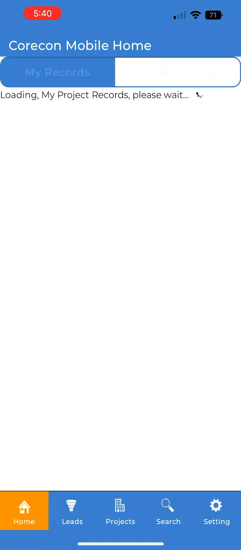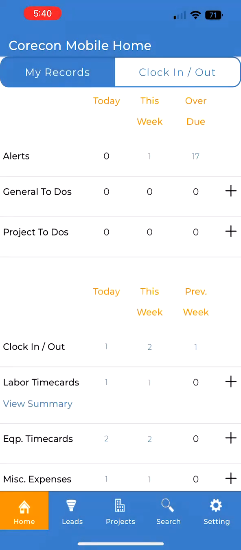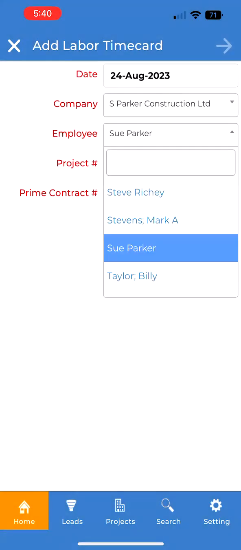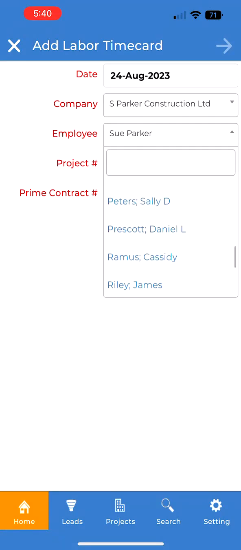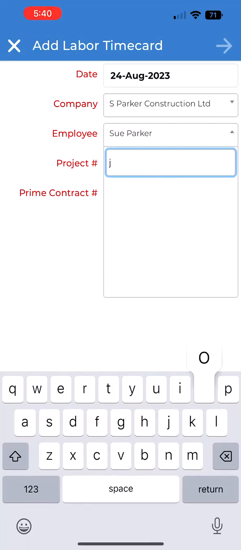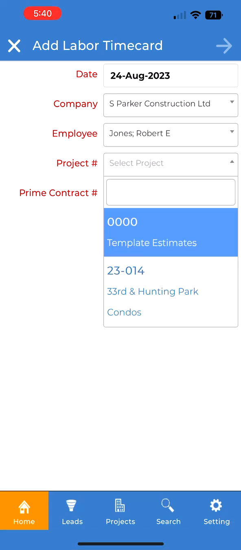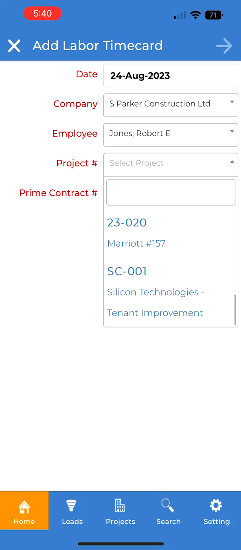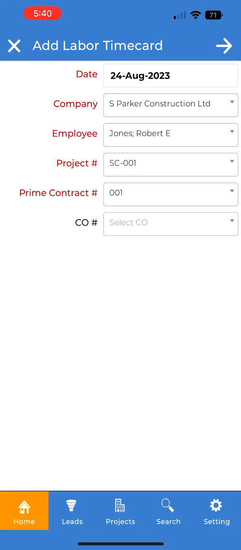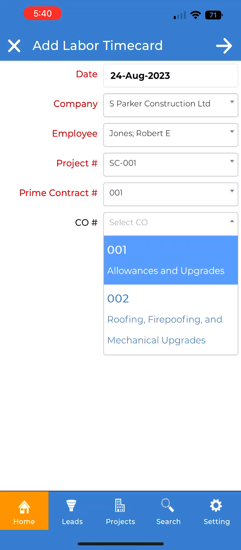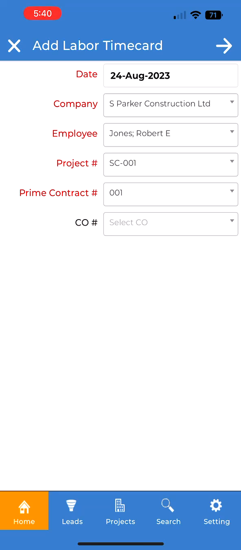If we're not going to use that feature and you want to have a foreman record time cards, he can record them for employees, for his crew. Toggle down and find the employee or type in the employee's name and pick a project so that we can cost code it right to the project. If there were a change order involved, we could tag that as well.